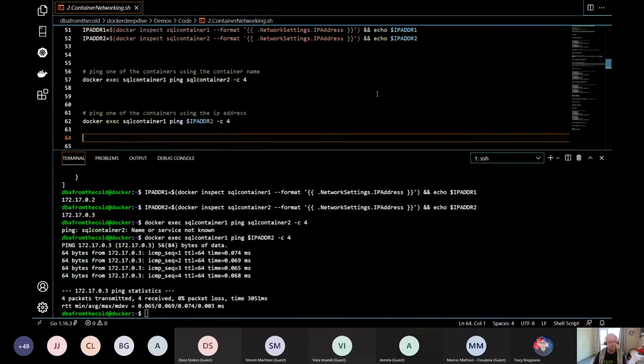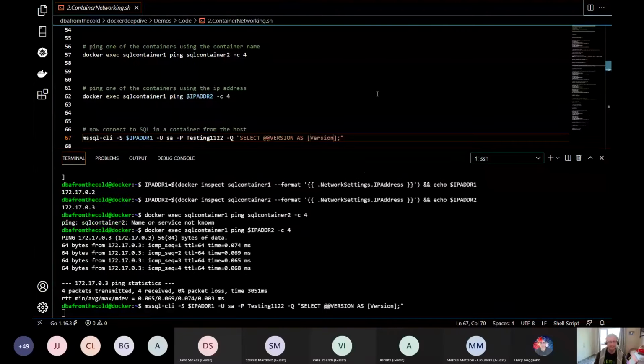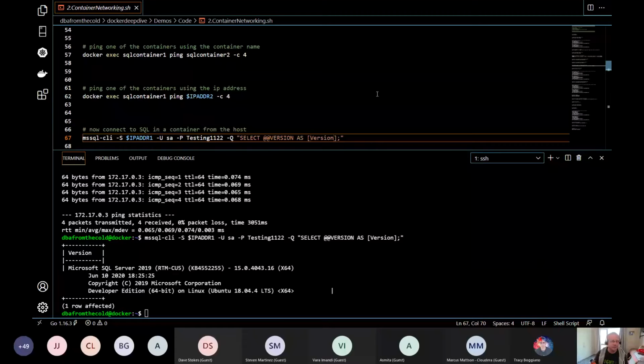So we can use those IP addresses, and we can do things like connect to SQL with them. Same as done using the MS SQL CLI. Oh, by the way, if you haven't checked out the MS SQL CLI, highly recommend you do. It's like SQL command on steroids. It gives you things like IntelliSense and stuff like that. I really like it. But okay, there we go. I can connect to SQL using that container's IP address.